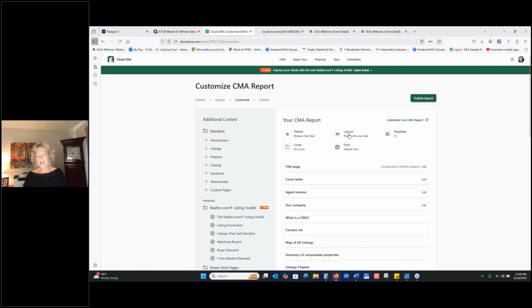The layout. How do you want it? So the theme is really just your company colors. You want to check that though, because I've had people show up with the Remax balloon who work for Century 21. That is not the plan. So you do want to make sure that you're picking your company colors so it looks consistent.